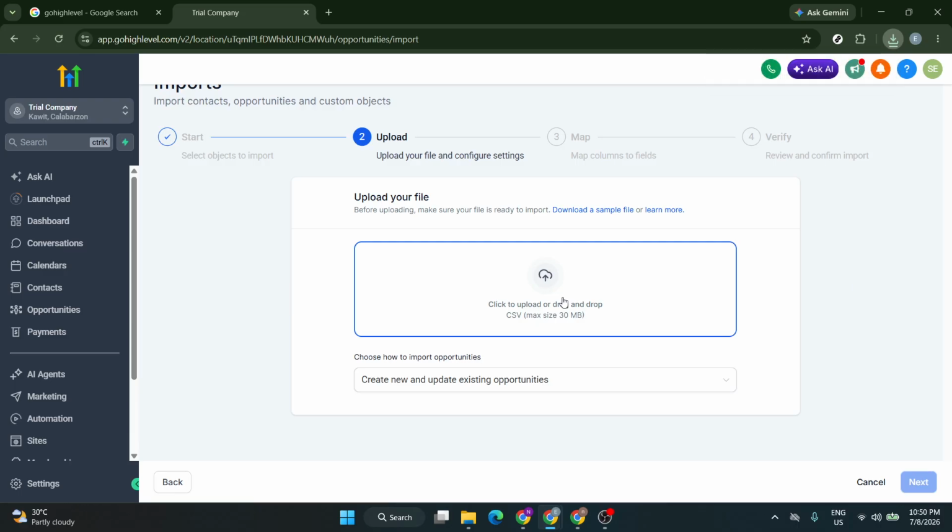After your columns are mapped, the final step is to verify everything. Review the import details carefully and make sure the information looks correct before confirming. This is your chance to catch anything that may need adjustment, such as a mismatched field or missing data. Once verification is complete, you're ready to proceed with the import.